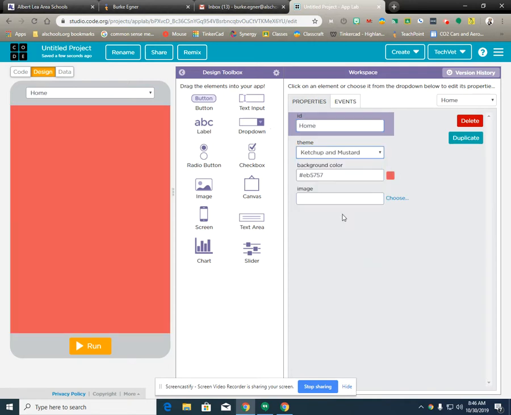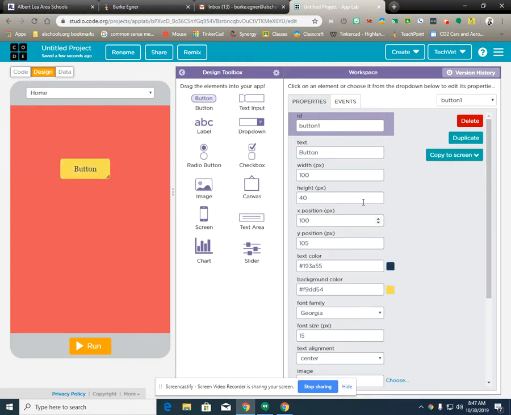Just to make it a little different, I'm going to change the color of it. And what we are going to do is put a couple of buttons on here. Our first button is going to turn an LED on, and the second button is going to change our screen. So I'm going to hold and drag in a button. The ID will change to what we want it to be called. So I'm going to call this the screen button.